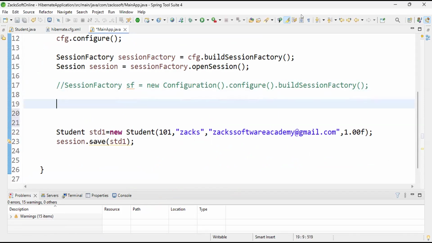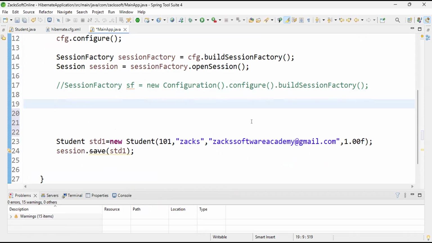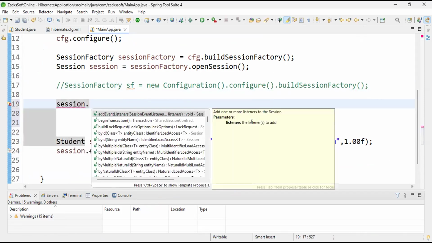Nothing more than this. Do you know anything about transaction? This is a database concept. In JDBC, transaction management. Okay, if you don't know, it is one simple concept. We are telling the session, hey session, we want to start a transaction, right? Yes, sir.